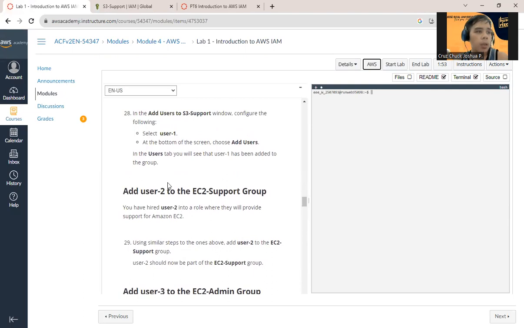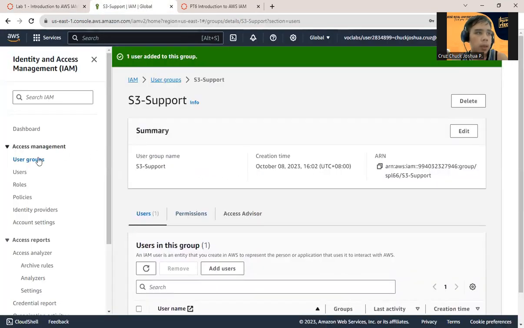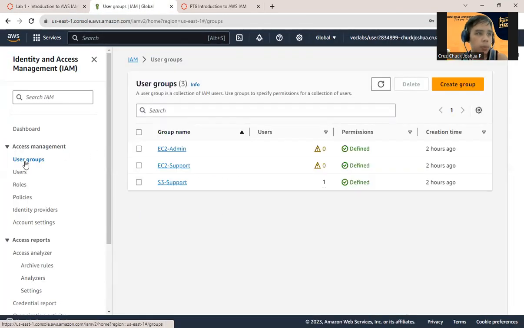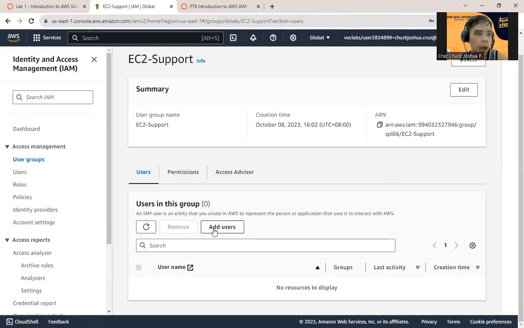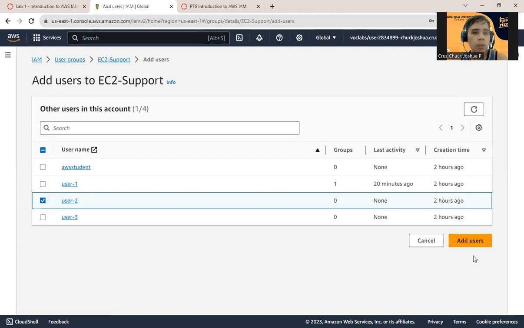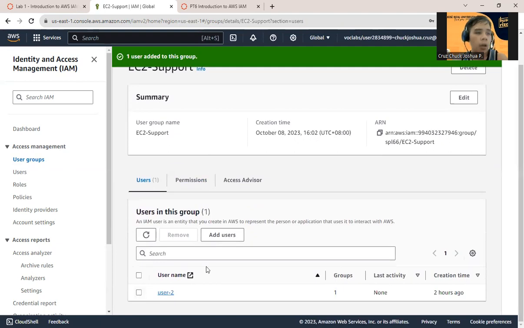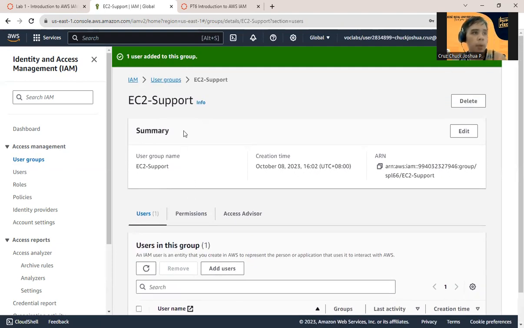Then, we try to add the second user to the EC2 support group. Now, in step 29, using similar steps to the one above, add user 2 to the EC2 support group. Now, we're going back to the user groups. Now, click the EC2 support, then click Add users, then select user 2, then select the Add users button. We can see we successfully assigned the user to the EC2 support group.